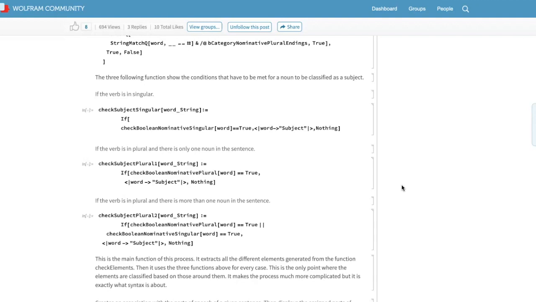The second case was if I had one noun and a verb in plural. In that case, the nominative of the noun would have to be in plural, because you cannot say, for example, the cat are doing something. It doesn't make sense, so it wouldn't be a subject.